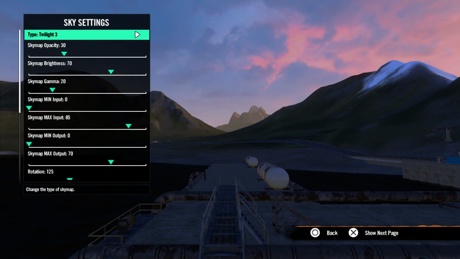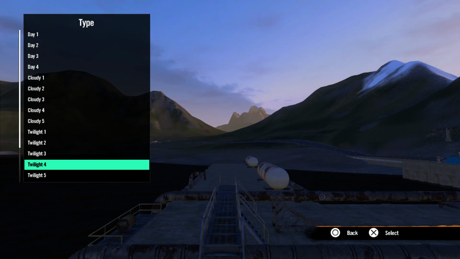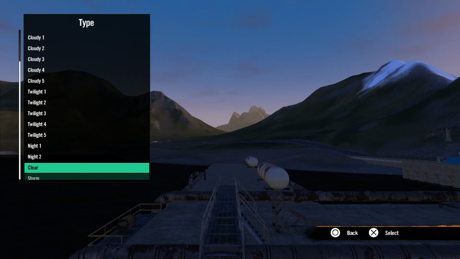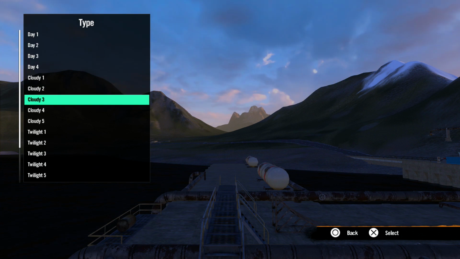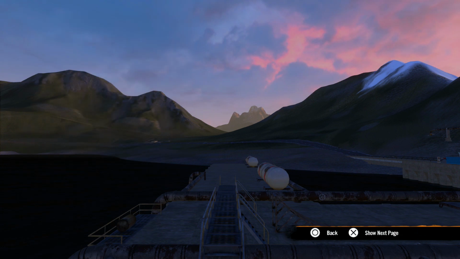Okay, let's scroll back up to sky settings, which has another feature new to Rising, sky maps. These are preset sky overlays that can give you way more options for the look of your track. Once again, we'll go into more detail in a later video.